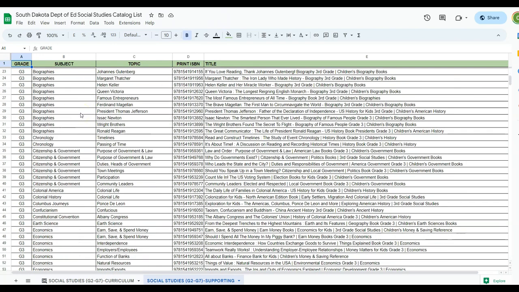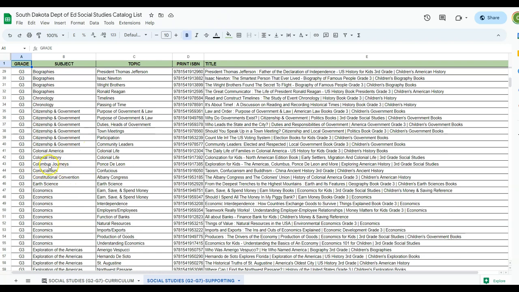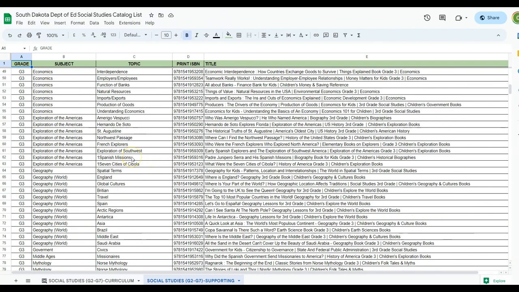We can scroll down and see again that the columns are based on grade, subject, topic, the print ISBN, and the title of the existing book. We've got things such as citizenship and government, colonial history, Columbus's journeys, the Constitutional Convention, the Albany Congress, and a whole wide range of different supporting content.